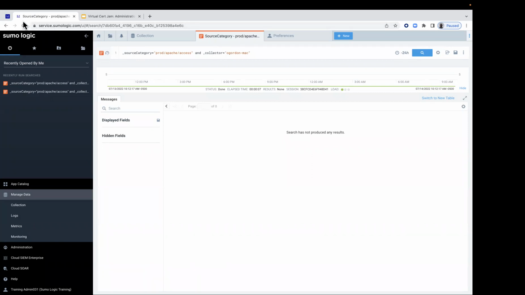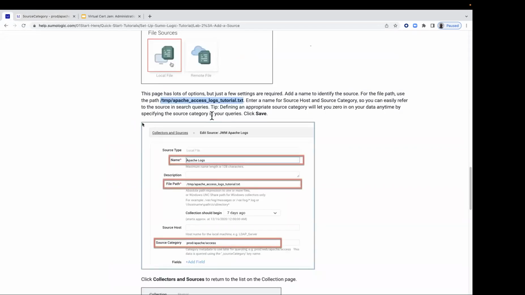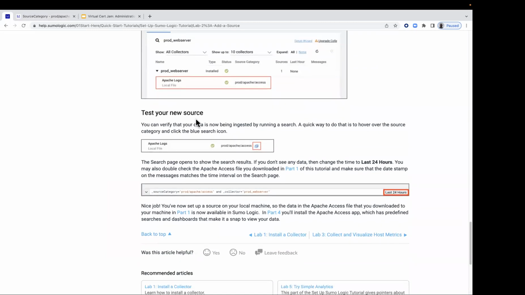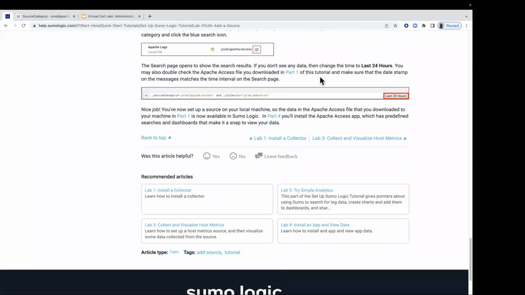All right, let's go back to our lab guide. So we did all of that. We actually clicked on that to test our new source. Again, we set the time frame to the last 24 hours. We'll probably have to come back and look at it to see the data. All right. Good job, ladies and gentlemen.